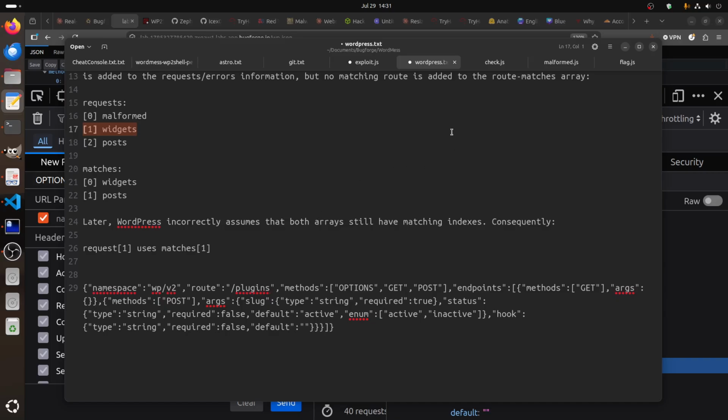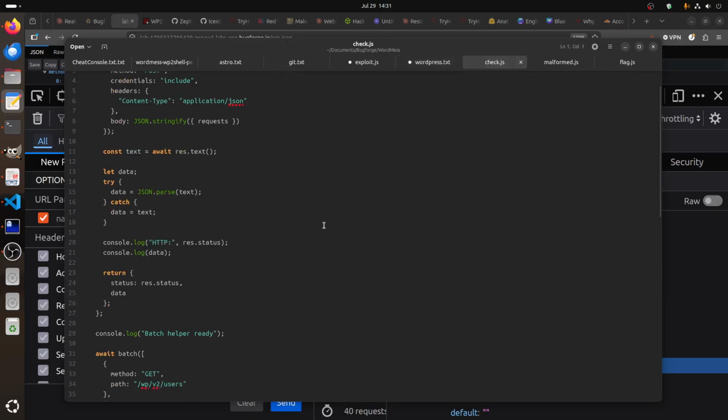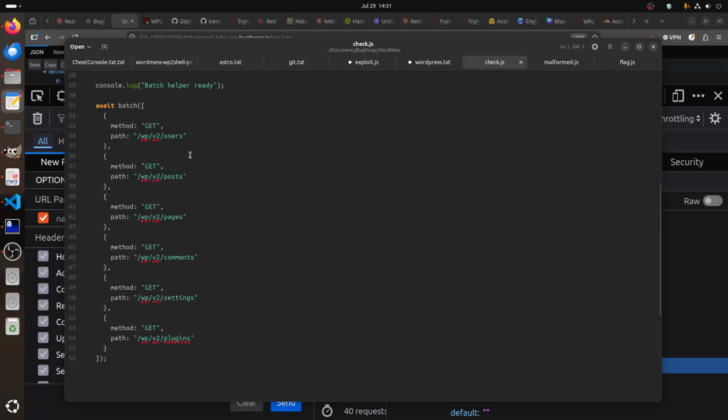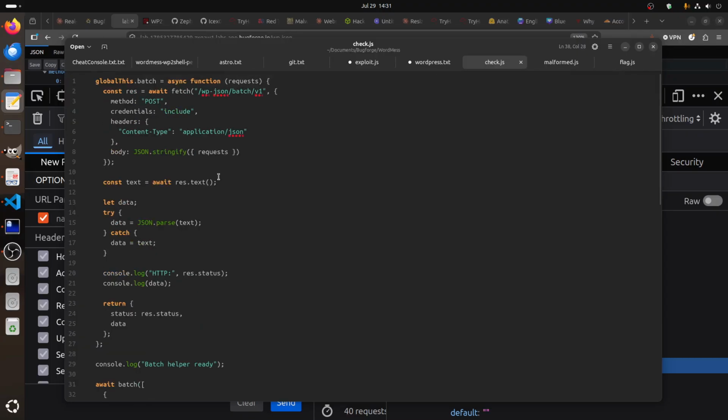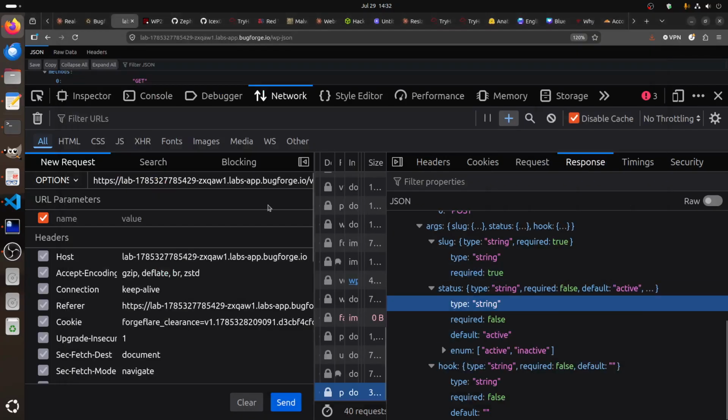We can do this in JS because of this firewall, we can do this faster. So we can put, for example, all the endpoints: user, post, page, comment, setting, all the ones we want to test. Basically this one uses a fetch request to the path, and it uses our cookie automatically, so we can test this one from the console.